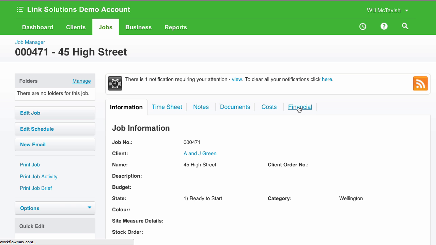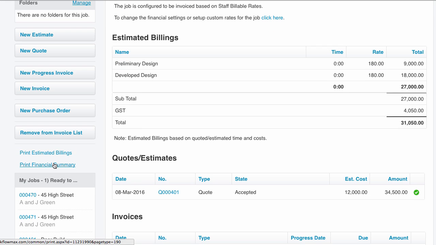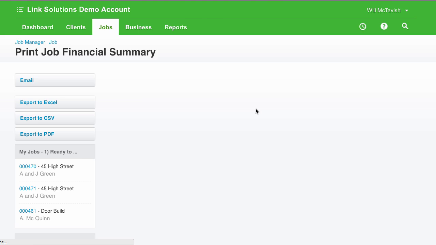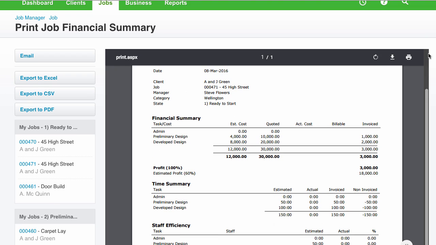So this is a report that I always stress that it's really important to use all the time, this job financial summary. If we print this out, what it's going to show us is how the job is tracking. Now we can see that our estimated cost on the job has been 12,000, our quoted is 30,000, and we've invoiced 3,000 there. So at the moment we're making 100% profit because we actually haven't captured any time or cost against the job. So let's go do that now.